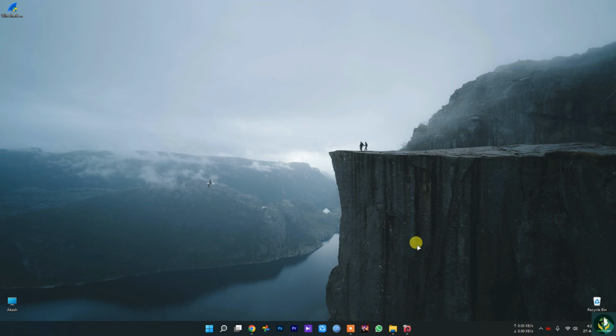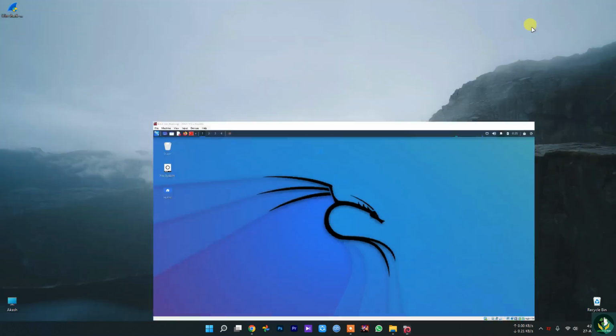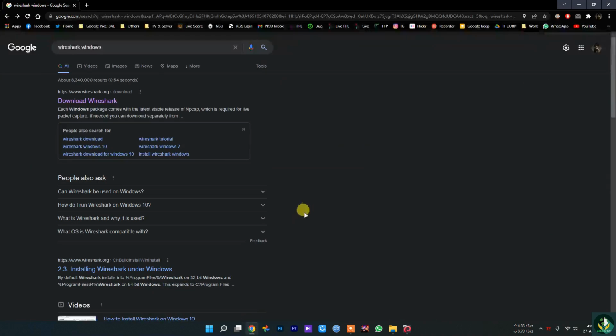Hello everyone, in this lecture I'll be showing you how to install Wireshark both on Windows and Linux. I'll be using Windows as my main machine to download and install Wireshark, and I'll be using my Kali Linux machine as a virtual machine to install Wireshark on Linux. So let's first install Wireshark on Windows.